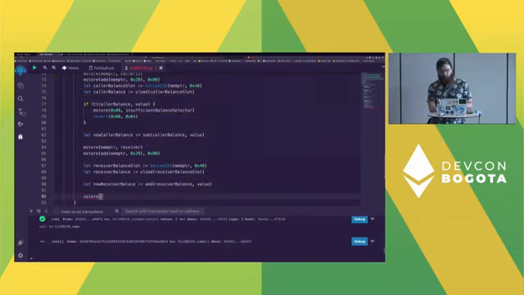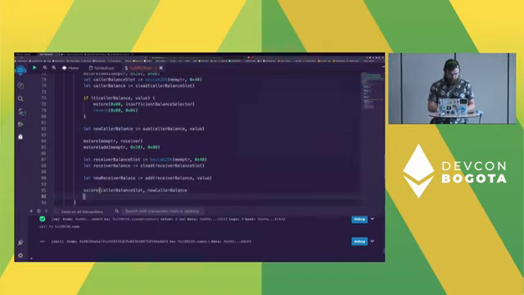So we'll say sstore. We need the key and the value. In this case, the key is going to be the caller balance slot, and the value is going to be new caller balance. And same thing, receiver balance slot, new receiver balance.